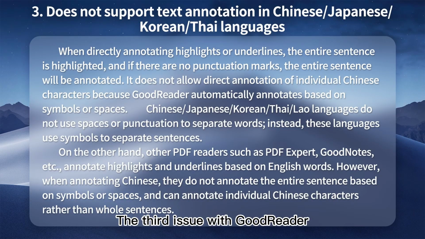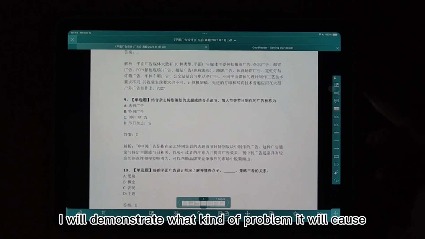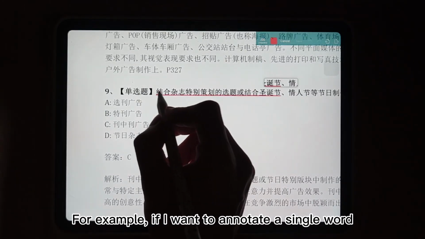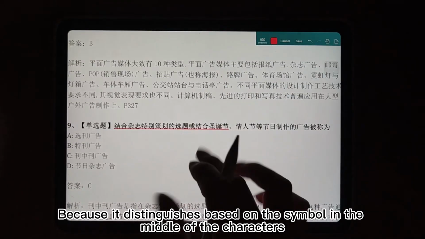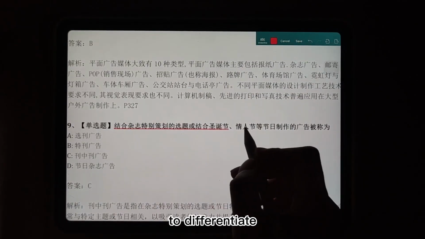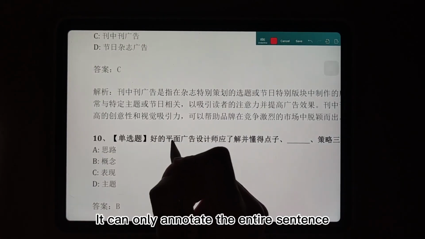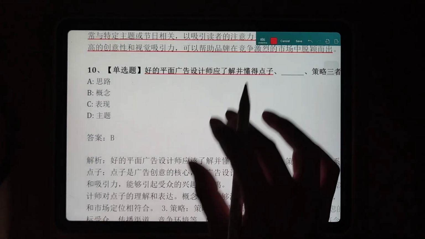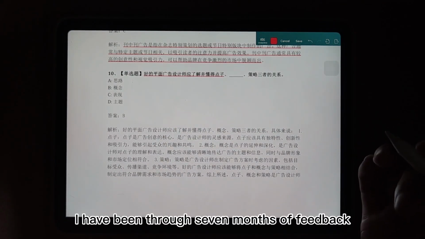The third issue with GoodReader is that it does not support Chinese, Japanese, Korean, or Thai languages, Lao and other text annotations. I will demonstrate what kind of problem it will cause. For example, if I want to annotate a single word, it will annotate the whole sentence, because it distinguishes based on the symbol in the middle of the characters. To differentiate, if I want to annotate a single word, there's no way to annotate it. It can only annotate the entire sentence, unless it is in English with spaces between each word. This serious bug has not been fixed to this day. I have been through 7 months of feedback.